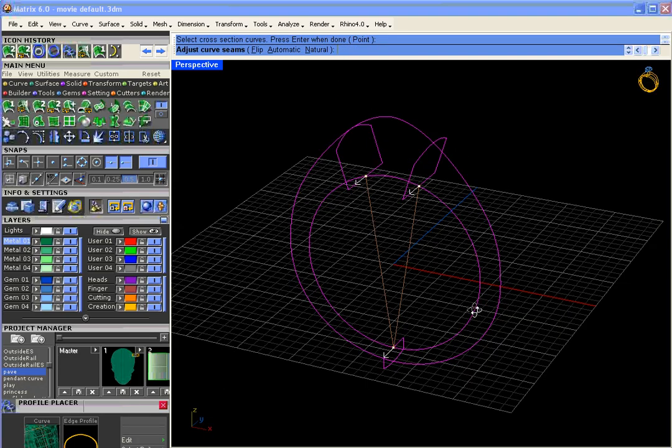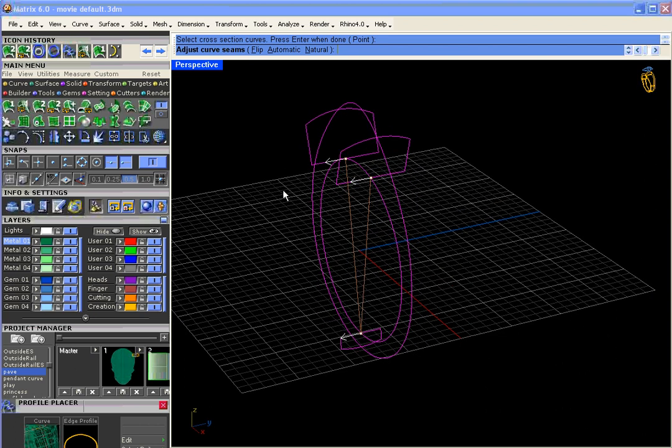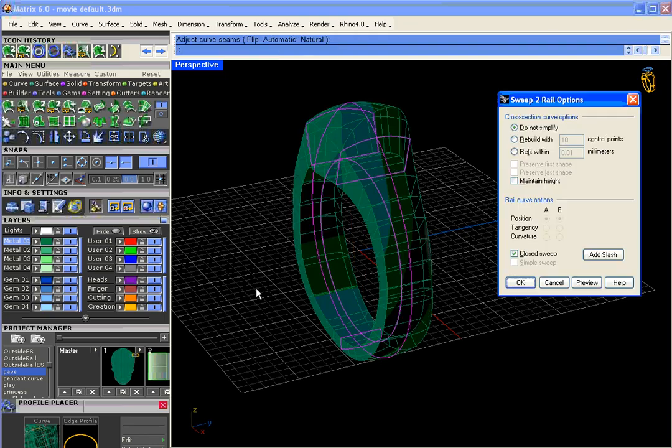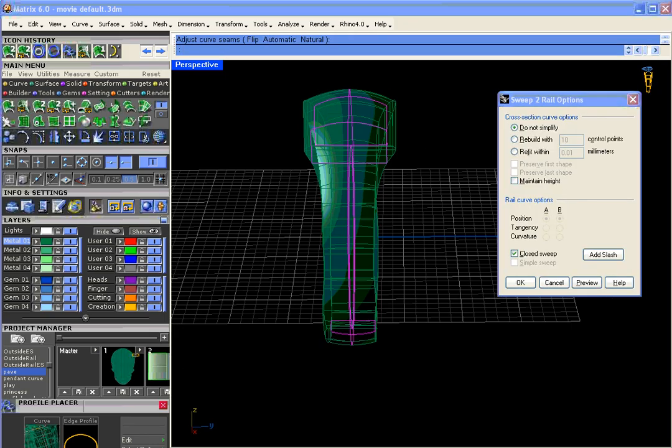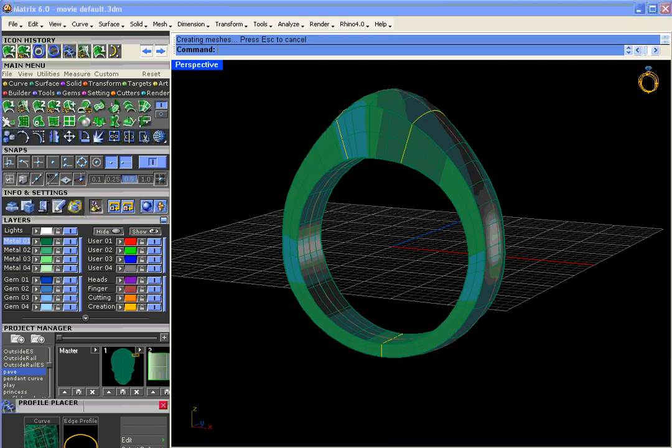The seam point arrows follow the same rules that apply in the video we did on the Sweep 1. So you just need to make sure they're pointing in the same direction and they live in the same location. They're all pointing here and they all live on this inside finger rail. So we'll press enter. And you're going to notice it's going to go ahead and sweep. Now in this dialog box, I'm going to leave everything the way it is. Closed sweep is checked and do not simplify is checked, and we'll click OK. And you'll see what's going to happen here.